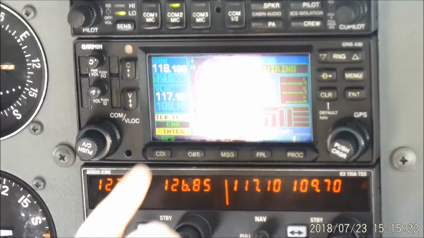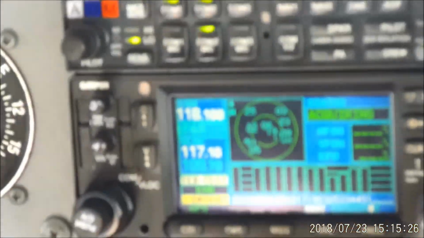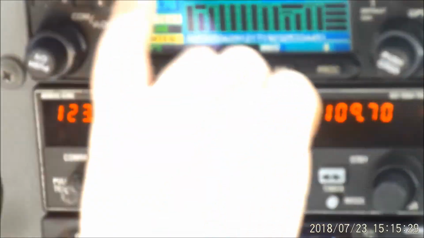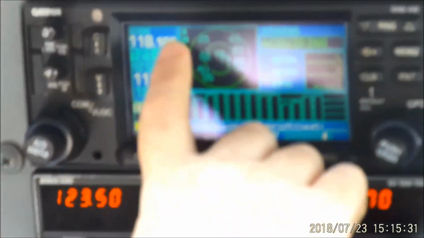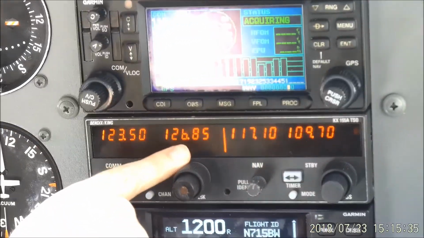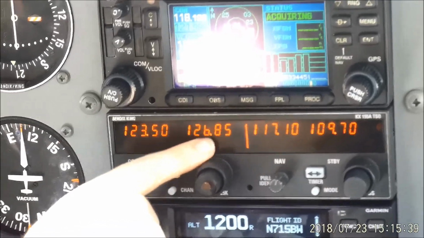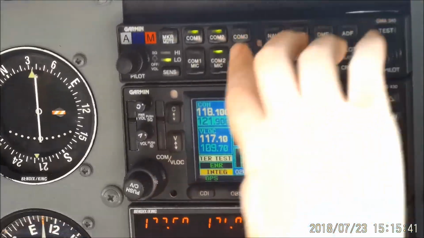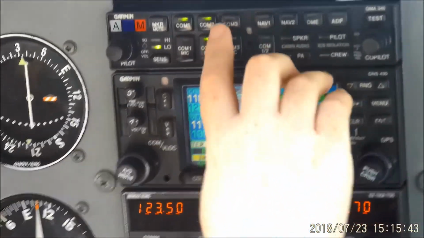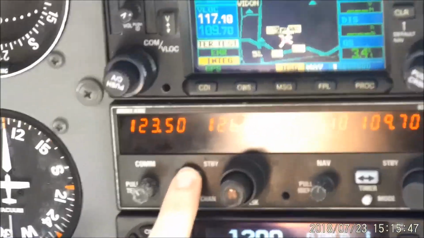Then from there, this top portion here is your COM 1. This portion here is your COM 2. So you want to make sure that you have ground and tower in your COM 1, and that you have BSU and your weather in COM 2. So right now, we're going to listen to the weather here. You want to make sure that this top part is talking, and this is listening. This is how you toggle between your weather and BSU.